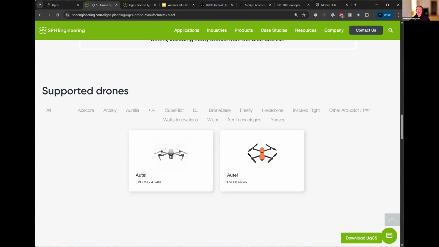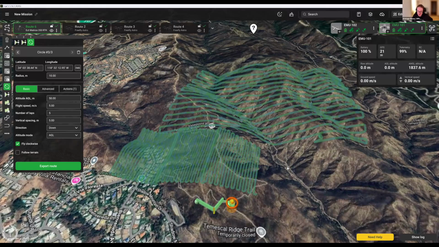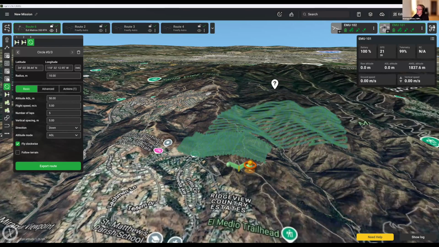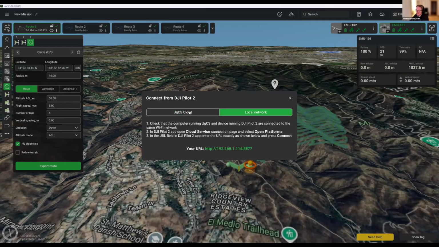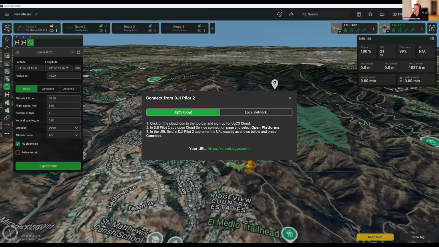I'll try to explain this. I'll jump back into UgCS here, just so I can explain briefly how this all works. In the top right, where you see the plus button, there's this window, Connect from DJI Pilot 2. Here you can see there are two options. If you're using a drone that runs the Pilot 2 app on the controller, usually DJI's latest Enterprise series drones, the instructions are essentially here on what you can do. But I'll explain a bit how this cloud connection works.